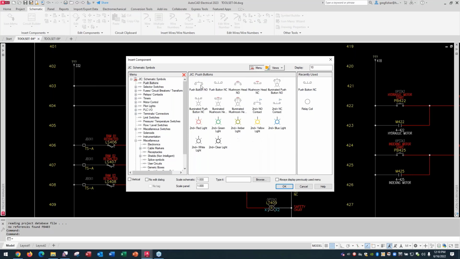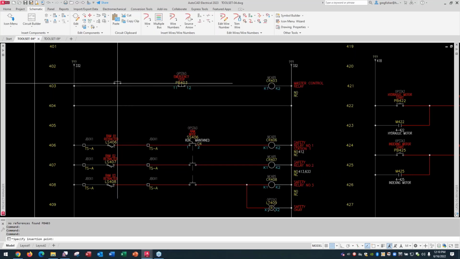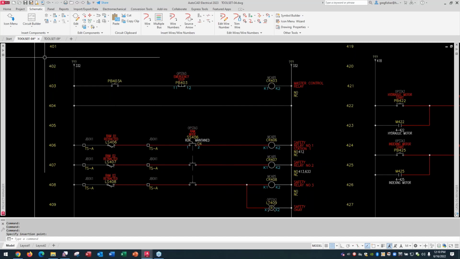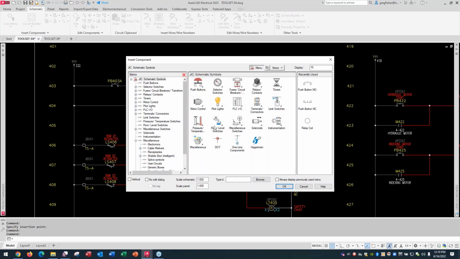And now I'm going to insert a normally open push button. And just to save some time, it's the same exact dialog box that I can fill in with descriptions, catalog data, location. I'll just say okay. And now I'm going to insert what we call a child symbol.